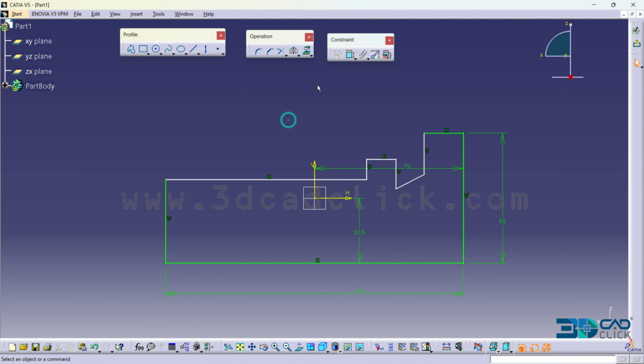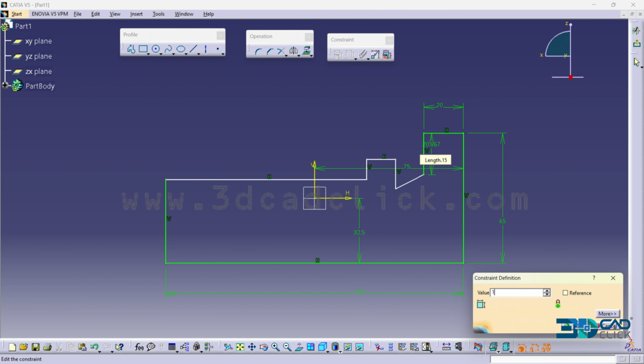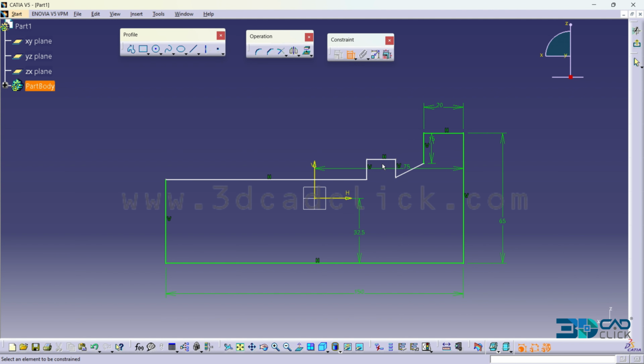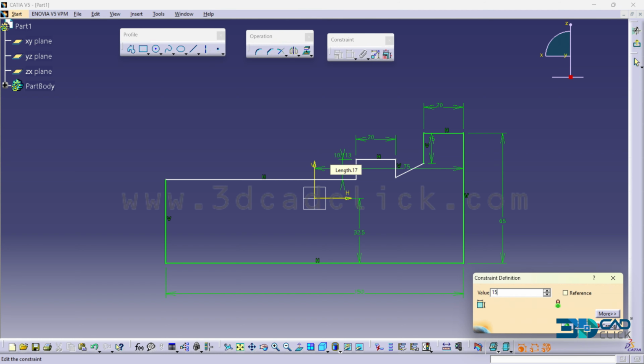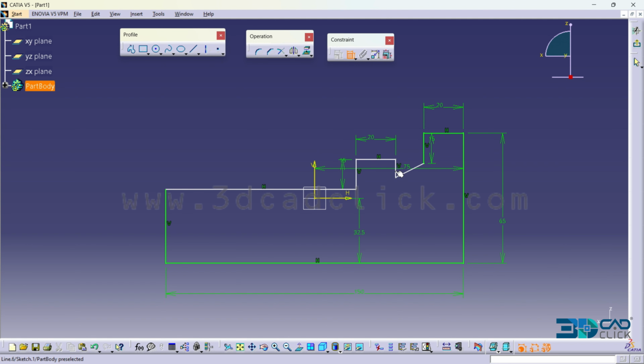Now we are going to add all the remaining dimensions. Go to constraint. Select this. This is 20 millimeter. Enter. And this dimension 15, enter for this. Again, I am going to add this dimension. This is 20 millimeter, enter. This dimension, select this line. This is 15, enter. This dimension is also, select this, double click on this, 15, enter.